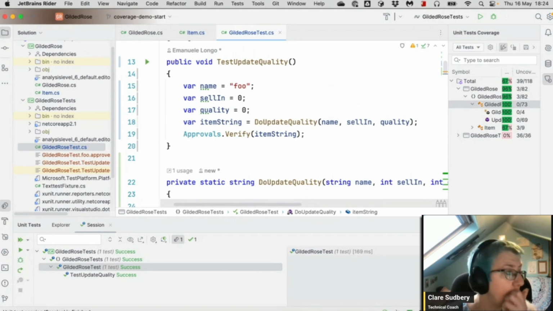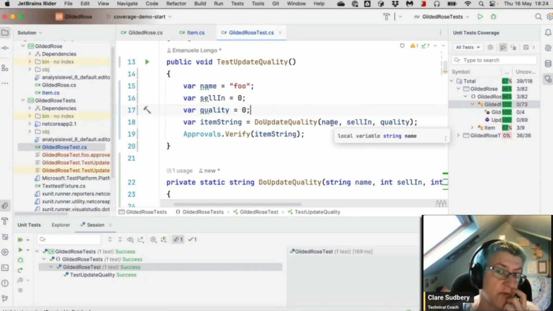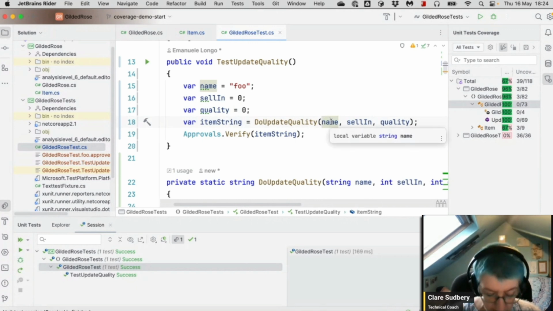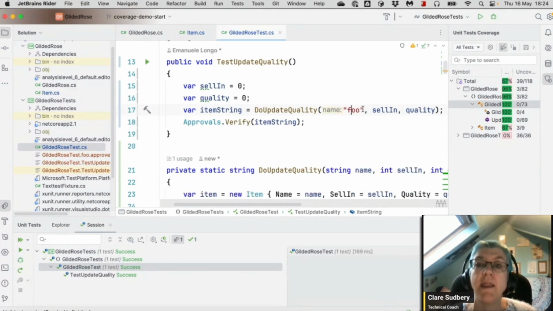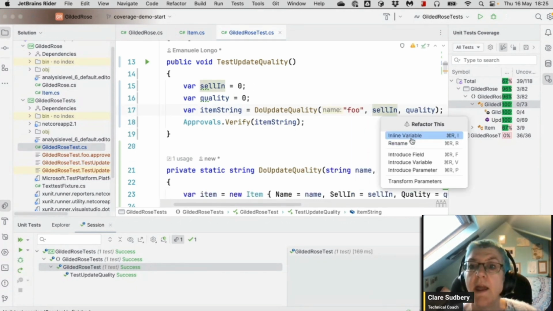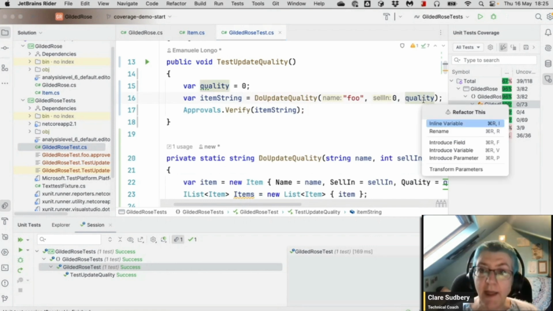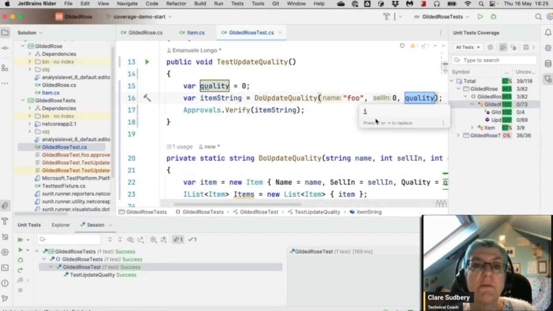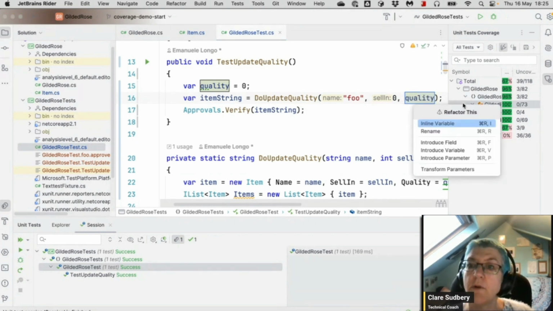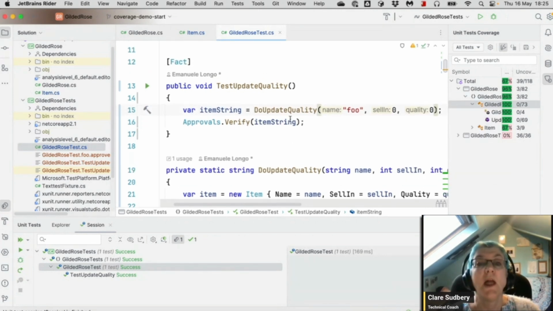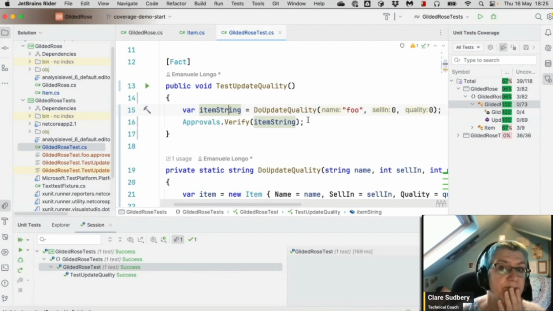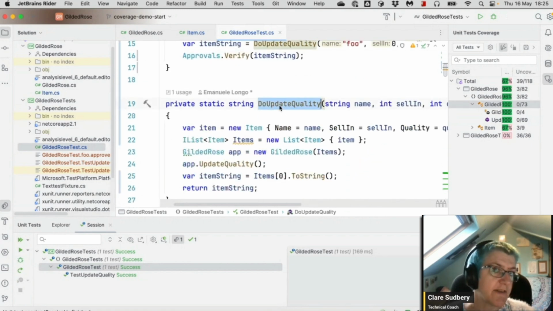I can now inline these 3 variables because I don't need them anymore. They were just temporary, a little trick that I could use to extract a method with good inputs. So I can inline that again, inline that again, and inline that again. So now, oops, what did I just do? Yeah, inline. I clicked the wrong thing. There you go, inline. So now I've just got 2 lines of code again. But the useful thing I've done is I've extracted this method.